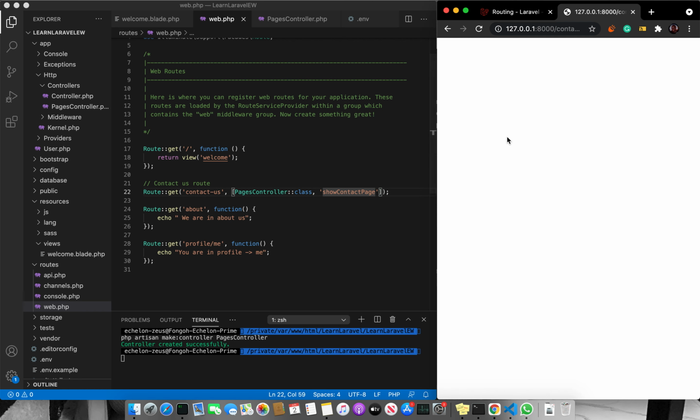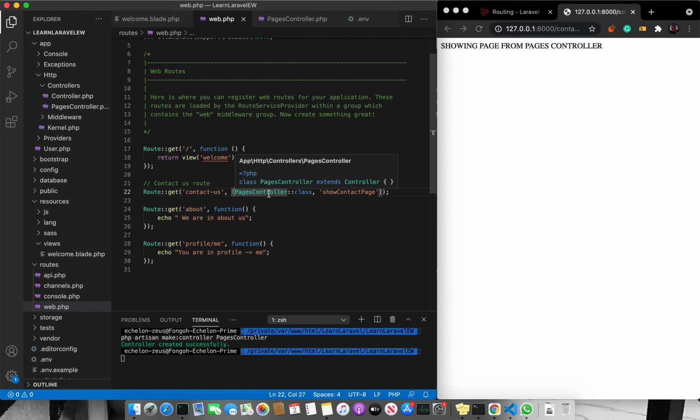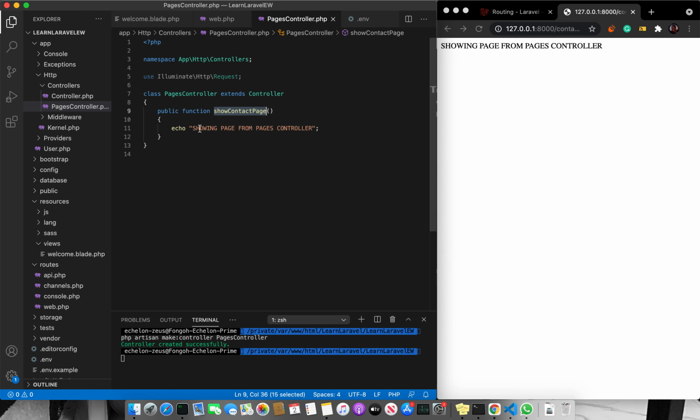Save this and we attempt to refresh. We see that it works seamlessly. So we've said the pages controller is the controller and the method is show contact page. Show contact page says showing contact page. We can obviously add something here to be sure that it's working. If we refresh the page, we'll see that it's working perfectly. So you can have as many controllers as possible here.